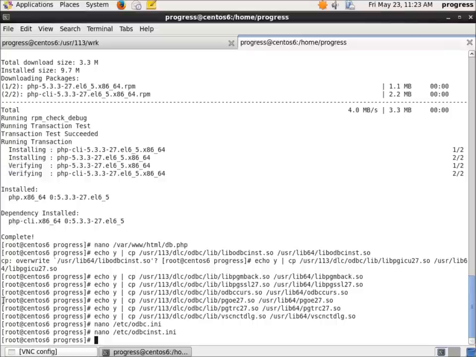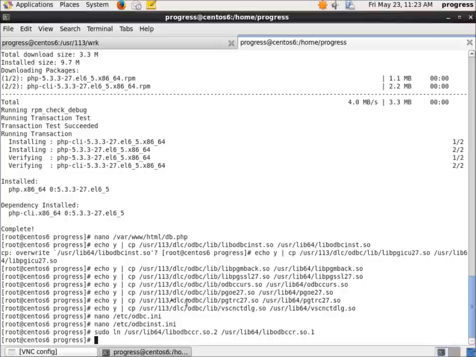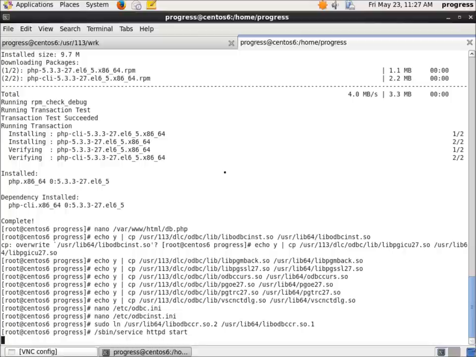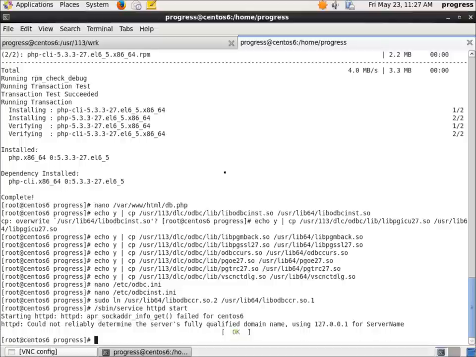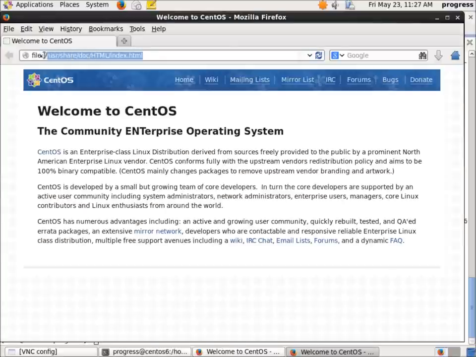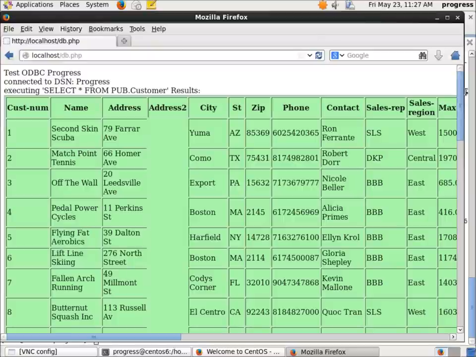Here I link a file. This is needed in CentOS and Red Hat 6. It's a bug from Red Hat and CentOS. Now I'm starting the Apache web server. Going to Firefox to see how the website is looking. Okay, as you can see, it is working.